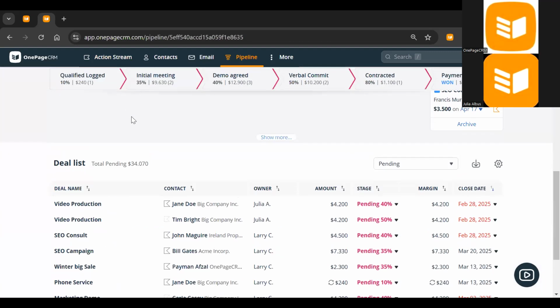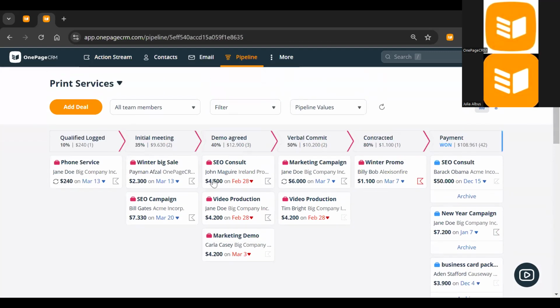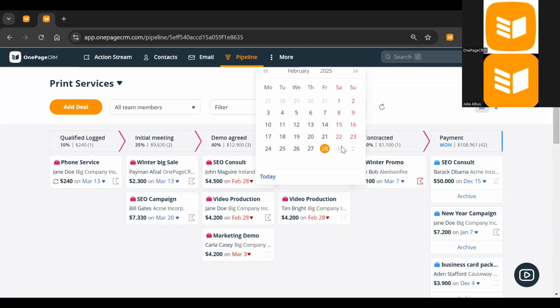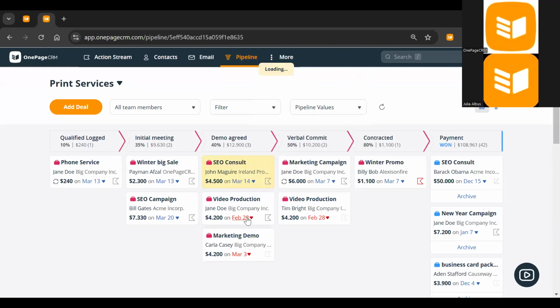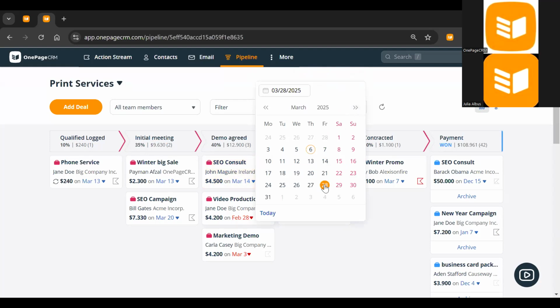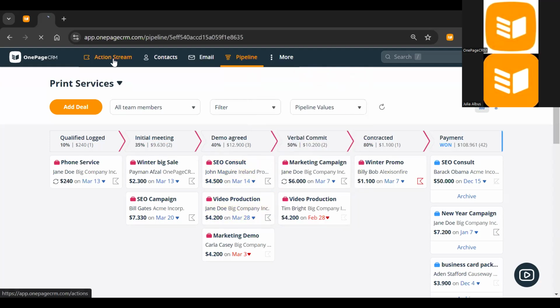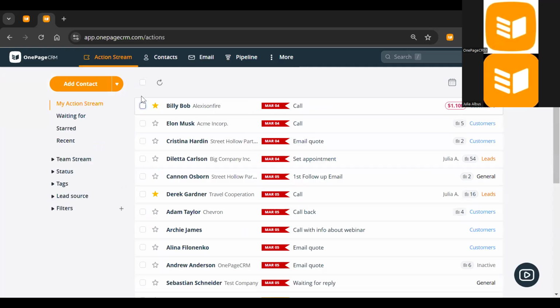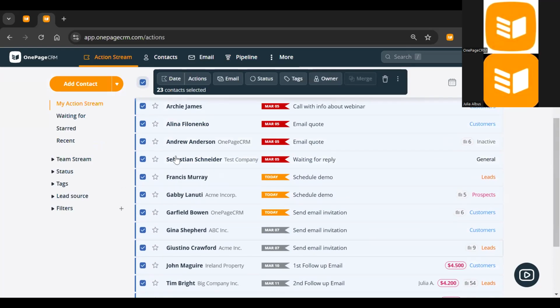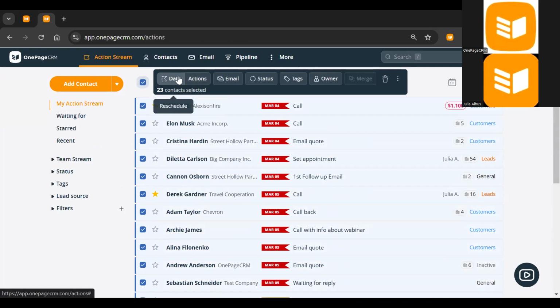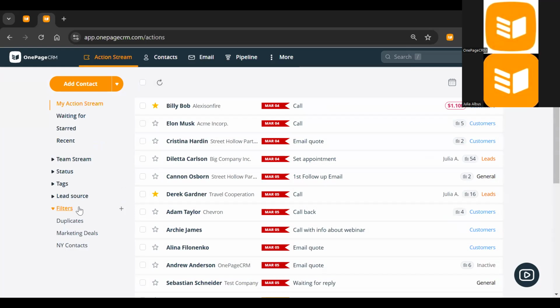So once again, just a quick brief overview. Make sure all your deals are up to date. In one click, you can update your expected close dates, just like I'm doing here. Very good. And then going back to my action stream, if I take all my contacts, then I can update their next action date or make sure that I do something with them. And the filter will make sure that you automatically get rid of all the duplicates that exist in your database. So those are the three main tips that I wanted to share with you.